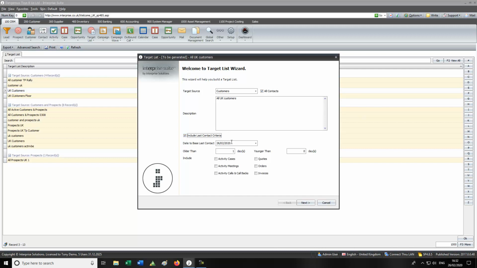Now we have an option for include last contact criteria, as of a base date. For example, if you wanted a list of everybody that you've not had any contact with for the last 6 months, you would put in 180 days there, and then tick all the boxes. So I've not had any cases, no meetings, no calls, no callbacks, no quotes, no orders, no invoices. That's a nice way of creating a call list of all the people we've had no contact with in the last 6 months.